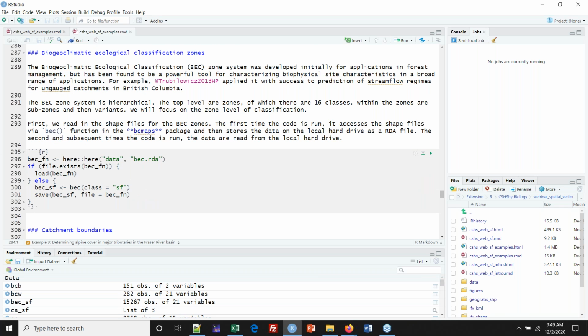Now, this is a large data set. You can either manually download it from the BC government website, or you can access it through the bcmaps package, which is what I'm doing here. Again, it's a large data file, 120 megabytes. You wouldn't want to download it every time you run your code. So again, I've done this conditional bit of code where if the file already exists on my hard drive, I just load it. Otherwise, the first time that I run the code, it reads in the data through the bcmaps package and then saves it to my local hard drive.